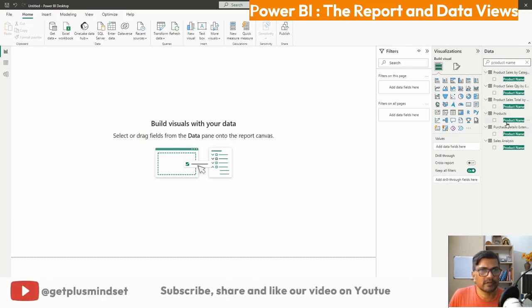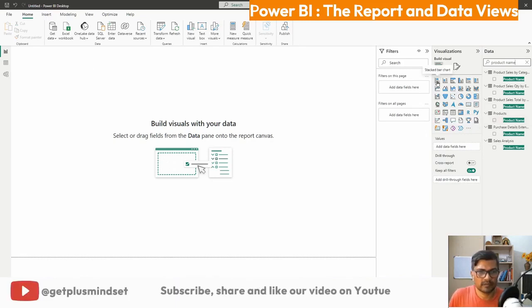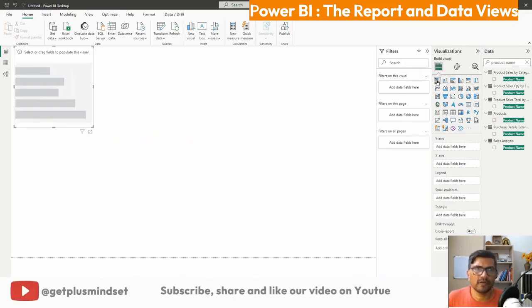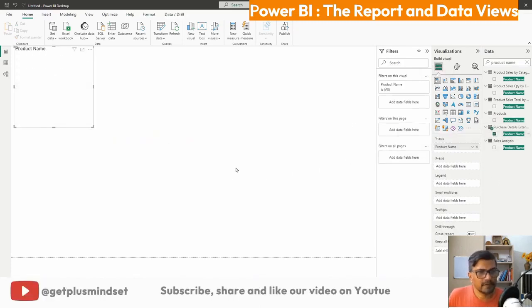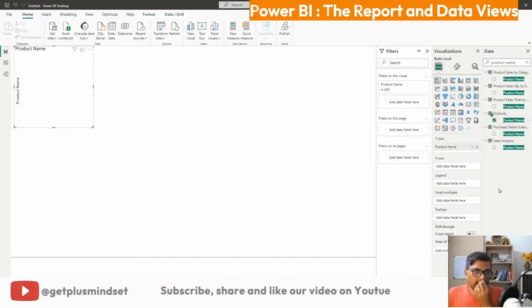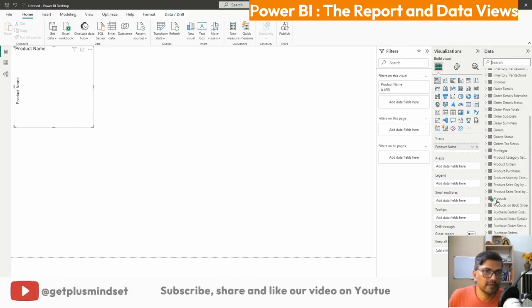So how to search? Suppose you want to search the product name. You can see product name is available in all those fields. Which particular field is required right now? For example, in a visualization, you want to use the product name. Dear friend, it is very simple. Just drag one visualization or click on one visualization and select the product name. You can see the product name will be populated here.